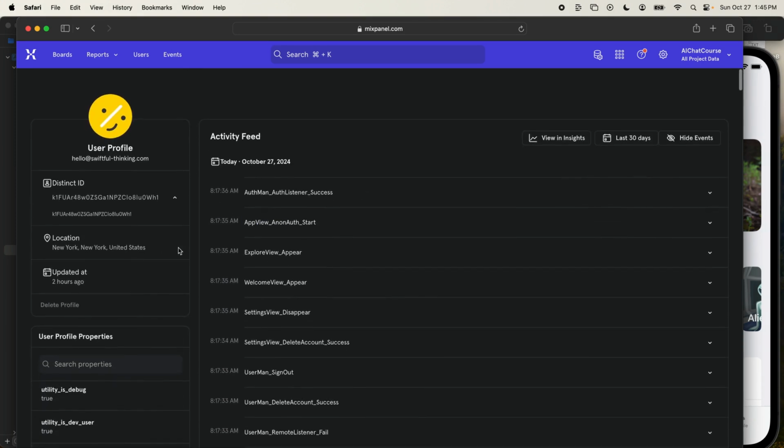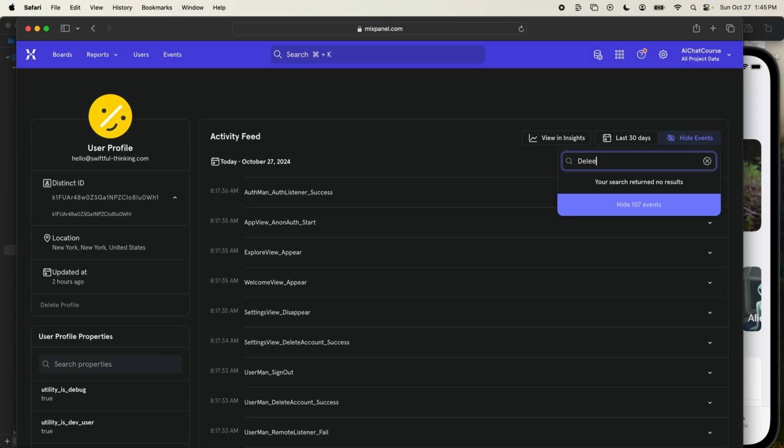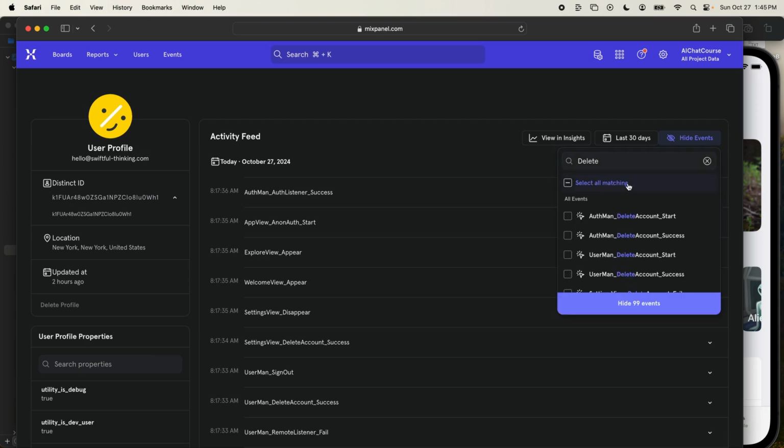So this is what a user profile looks like. If you want to look for certain events, you come up here and you can click hide all events. So we'll select them all and the ones that we're looking for. So we'll look for maybe this user deleted their account. So let's do delete account, type in delete here, and then unselect all the ones that are deleting. So we'll hide all of the events except for these ones.